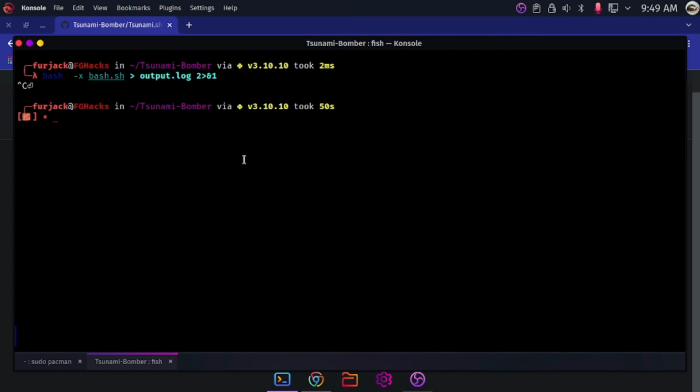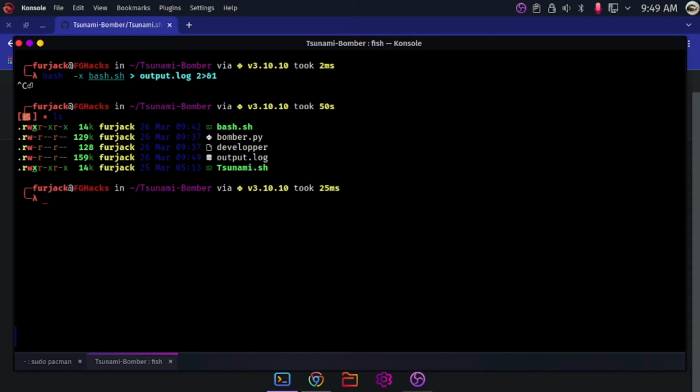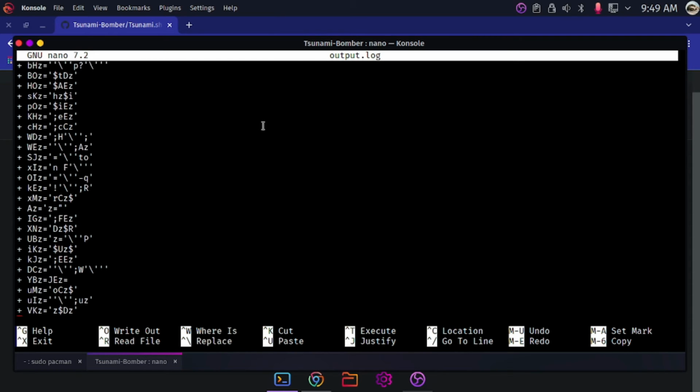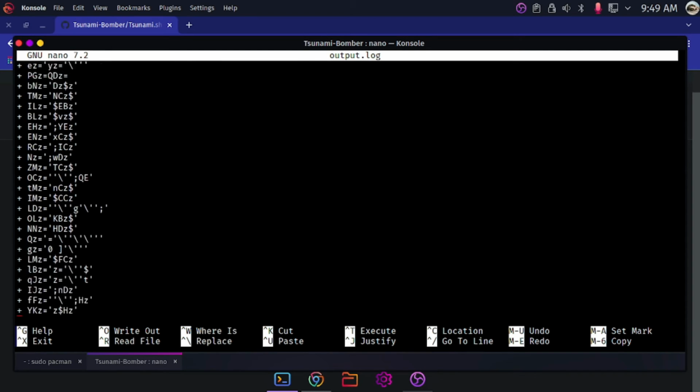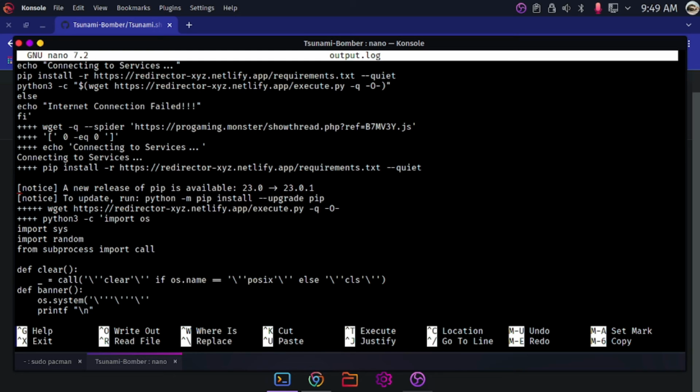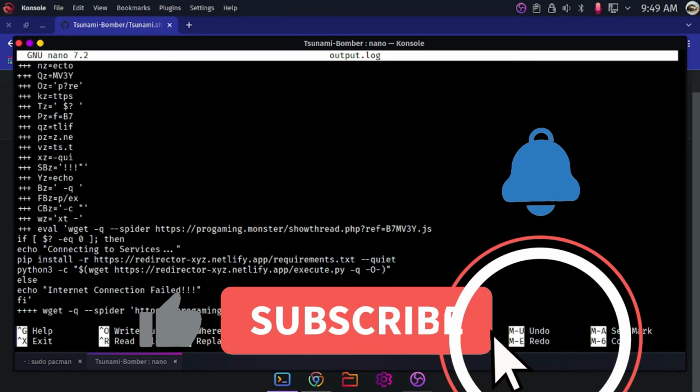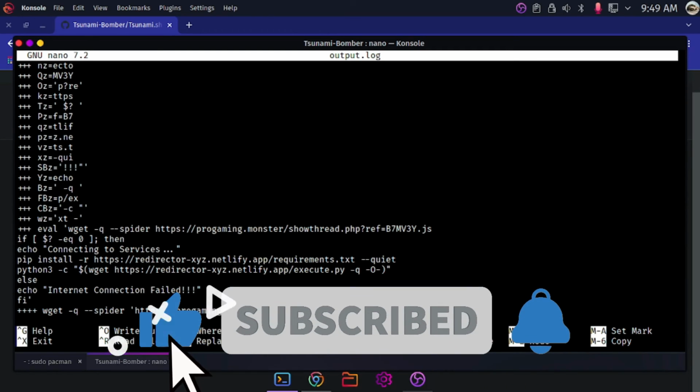With input and things like that, it will get stuck, which means it will wait for the prompt of the user. So we will press Ctrl C and get out of the loop, and we will open output.log using nano. Here you can see the actual progress that the script did.